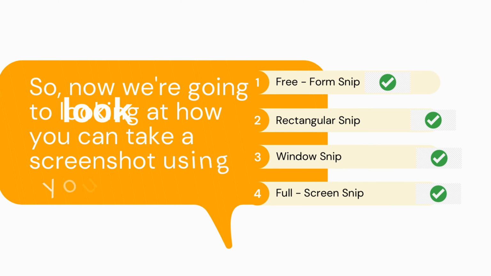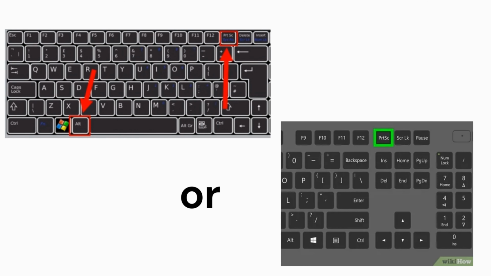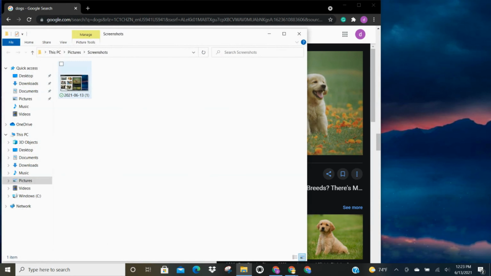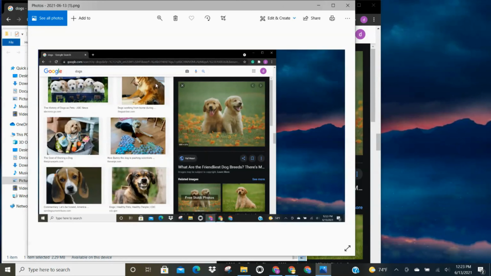So now we're going to look at how you can take a screenshot using your keyboard. You can press print screen or alt print screen. So when you take a screenshot, you should see a notification saying the screenshot was saved into your OneDrive. So click on it. So here you have the screenshot.